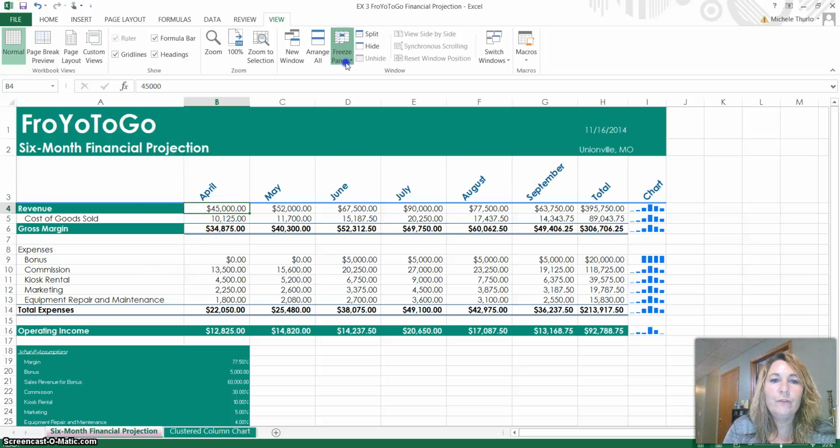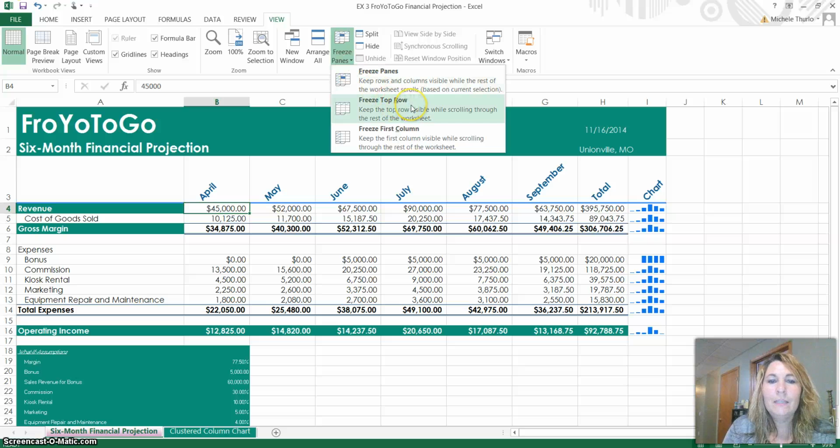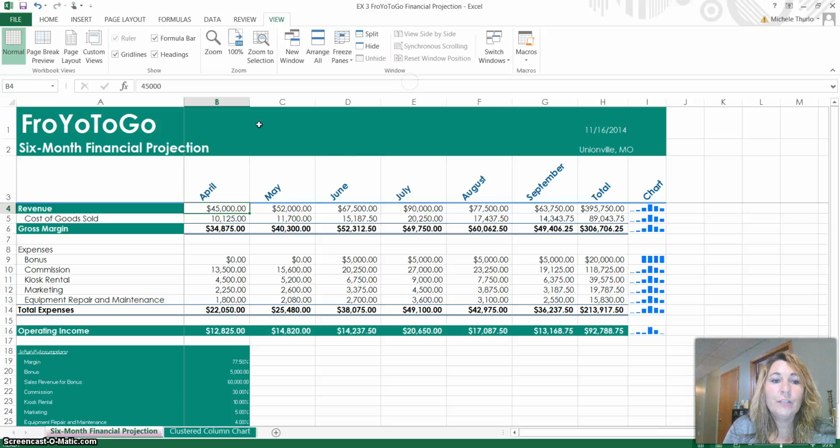So this time I'm going to do freeze panes. And with the newer one, you can freeze the top rows, which is everything above it. You can freeze the first column. I'm just going to choose freeze pane, which is going to freeze everything to the left and above. You can kind of see it put in this blue line for me here.